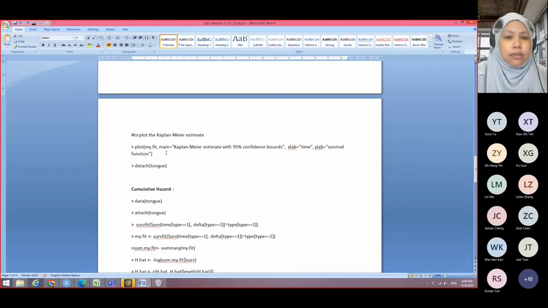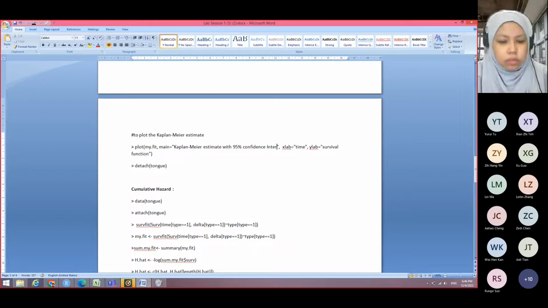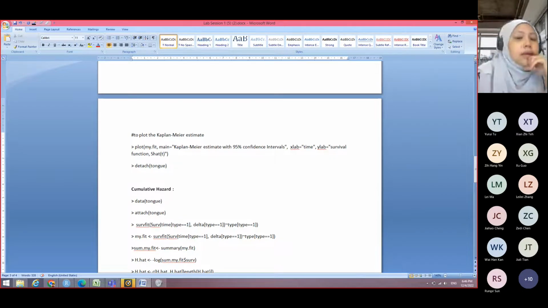This is your title, main equals "Kaplan-Meier estimate with 95% confidence intervals", or confidence bounds. X lab is your time, Y lab is your survival function, S hat T. And that is how you get your Kaplan-Meier estimate.